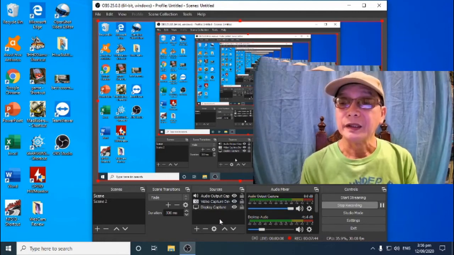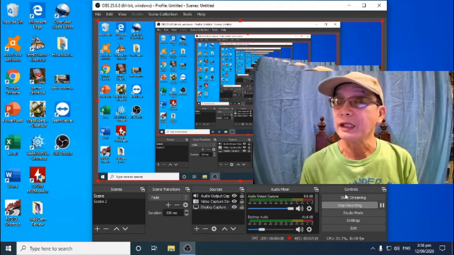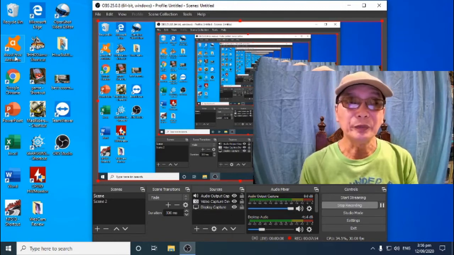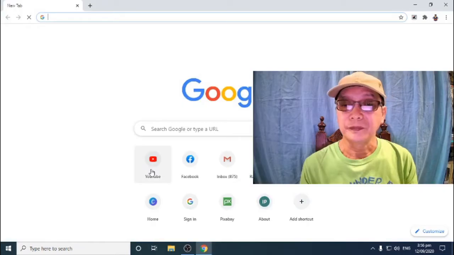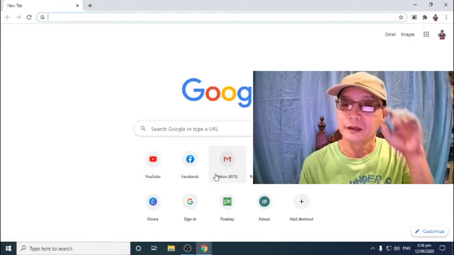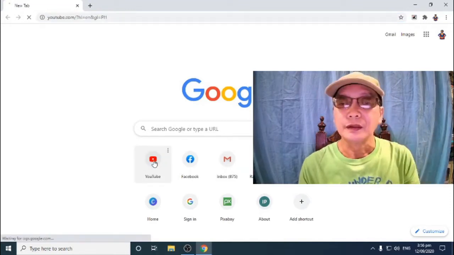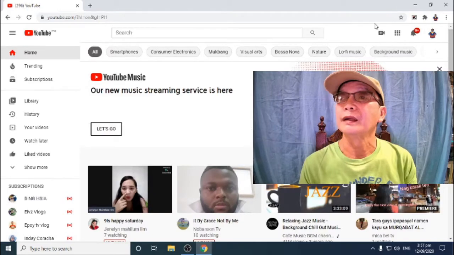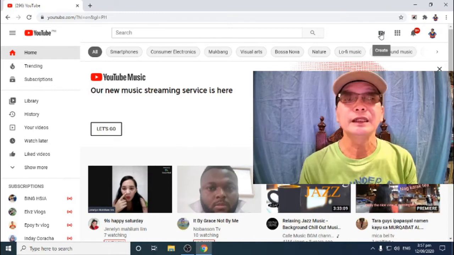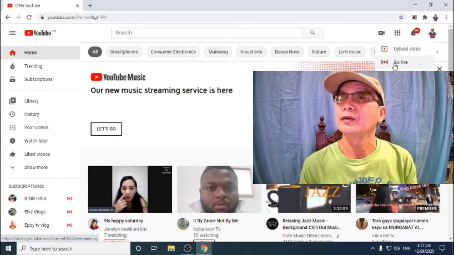And to start with live streaming, you will just open your YouTube Studio like this, and then go to your YouTube channel. And then click this camera with a plus sign, and then go to Go Live.